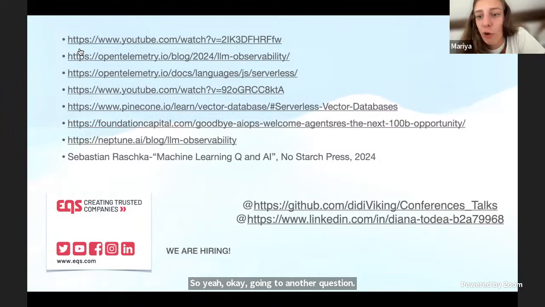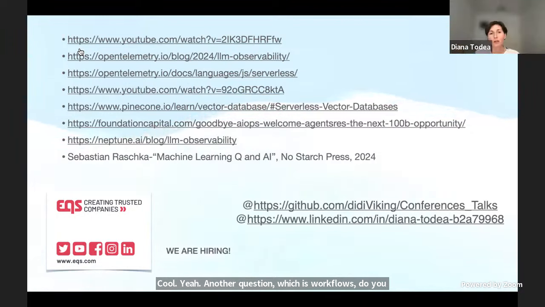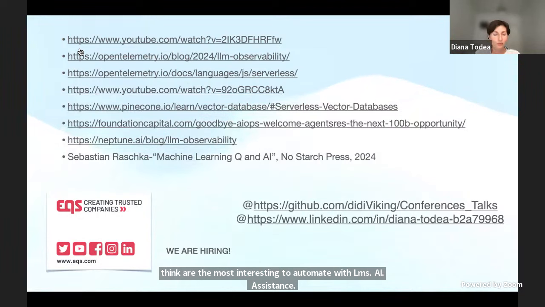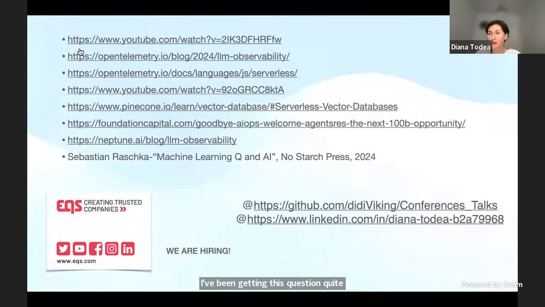Cool. Another question: which SRE workflows do you think are the most interesting to automate with LLMs and AI assistants? Nice question. I've been getting this question quite a lot, not only from SREs but from engineers working in tech support in general. It would be incident-related information: that huge amount of knowledge base articles, incidents, even GitHub repos, runbooks, alerts, observability data. All that information is relevant when you are being paged at 3 a.m. in the morning, and I obviously will not understand anything within the next 15 minutes because I just woke up.